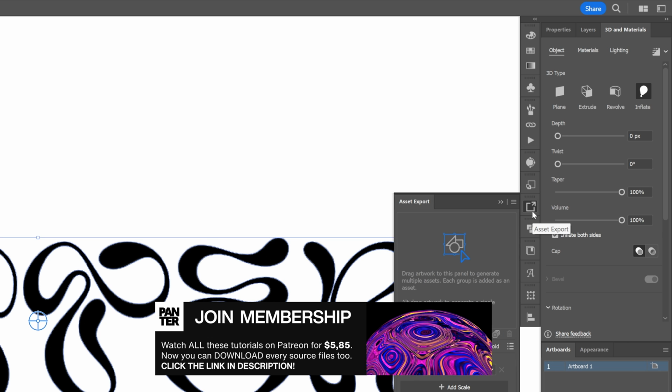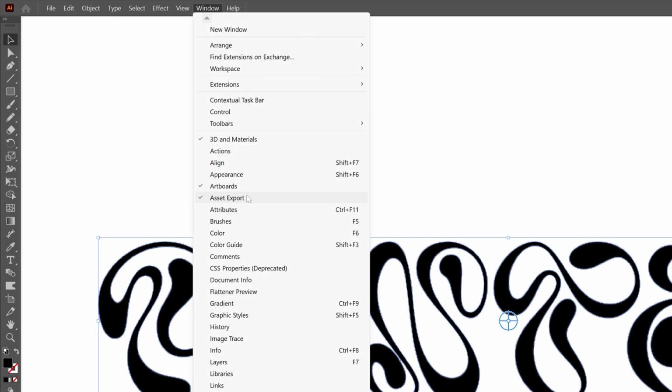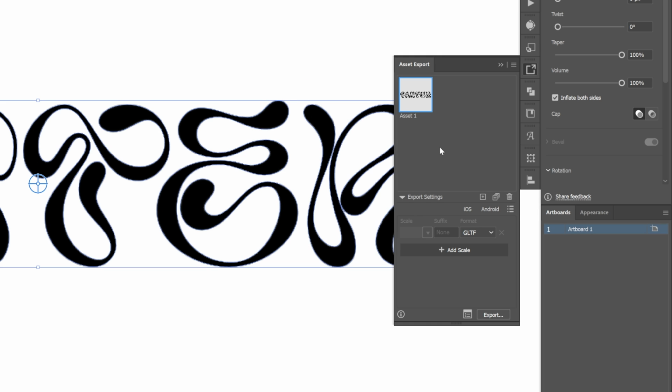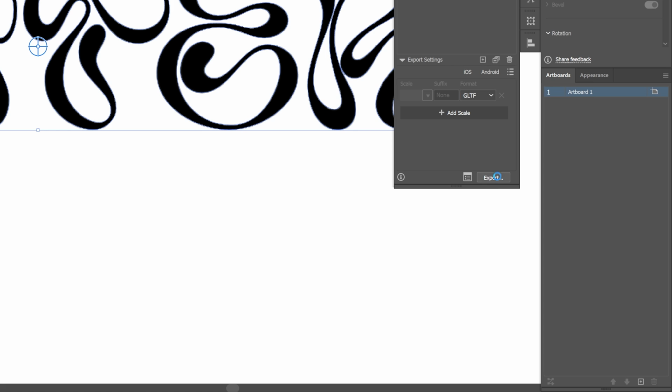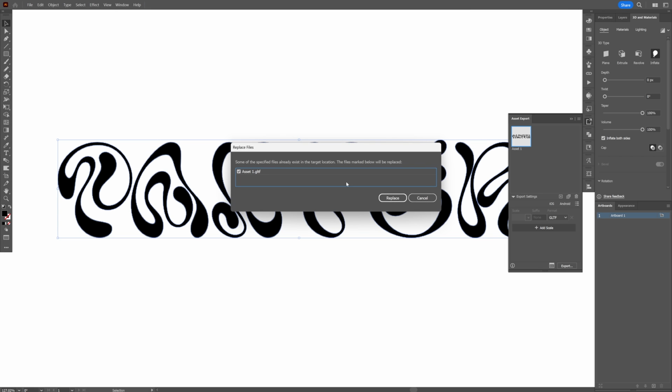Now let's go to the asset export. If you don't have it, you can go to Windows and select asset export. All you need to do is just drag and drop the typo right here. Make sure it's on GLTF. You can select it here. Click on export and export it wherever you want. Click on select folder. Now I already have this saved, so I'm going to go to replace.